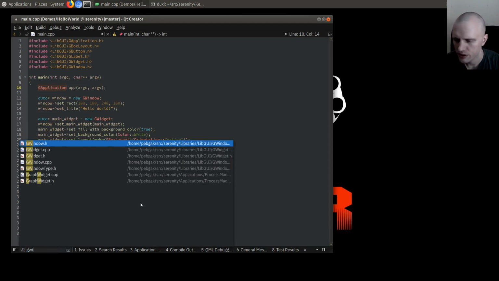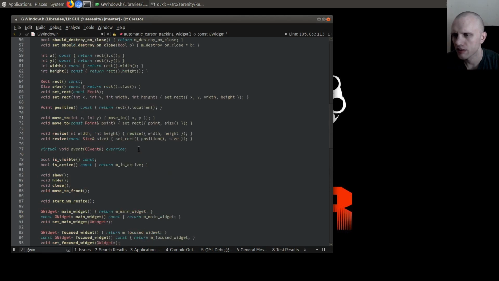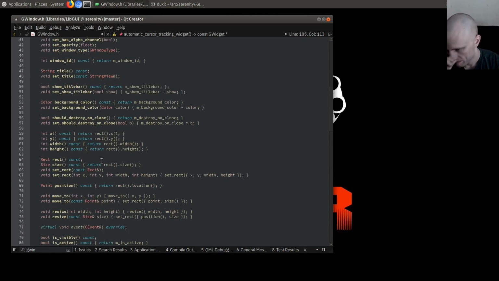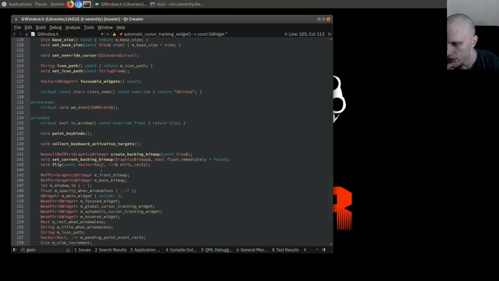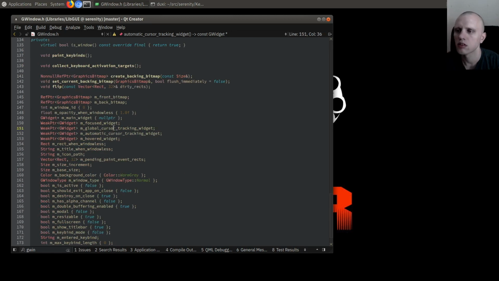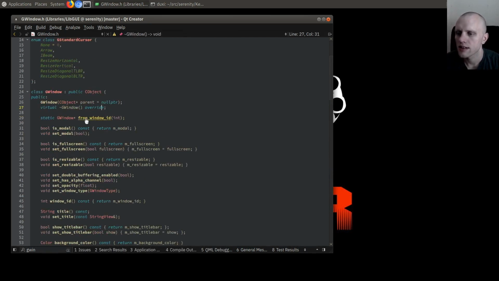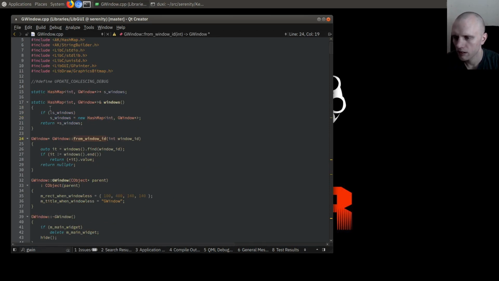The interesting thing then becomes that we have to know if we have any windows left or not. This is GWindow, the GUI window class. Does it have any statics? Yes, it does: it has from window ID. So we have a sort of global map of all the windows, and we can definitely figure out if there are any visible windows.